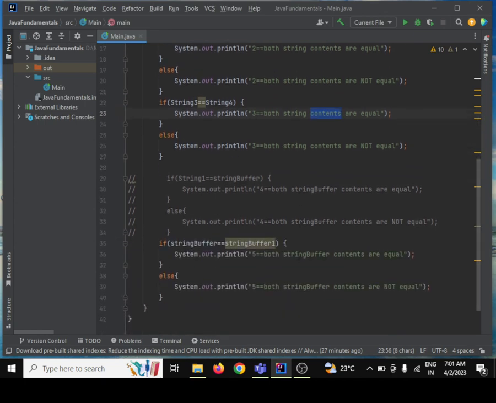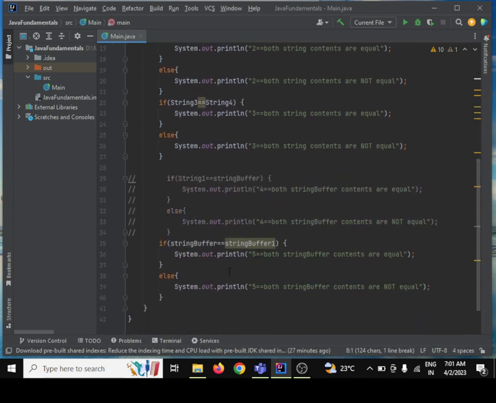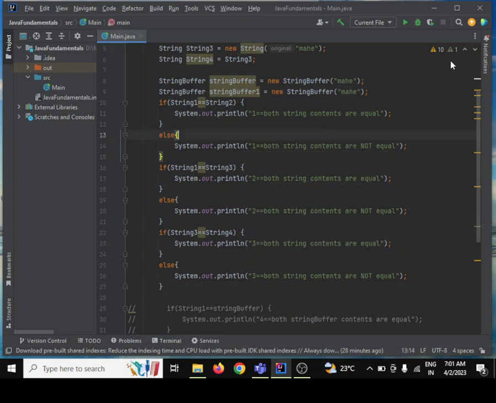Then next one, in the case of string buffer, let's see this example. Earlier we created two new string buffer objects. Now we are asking the system whether both the memory locations are the same or not. Actually it is not, so it will display they are not equal. Let me execute and validate whatever we have discussed.